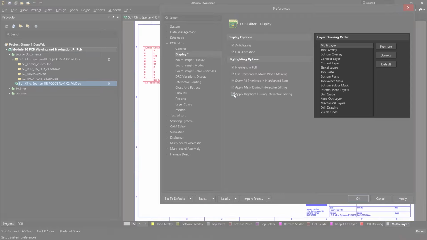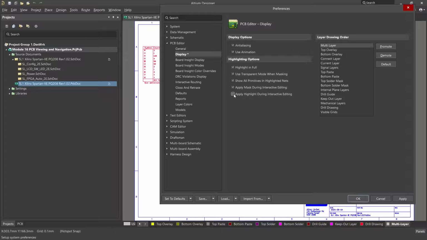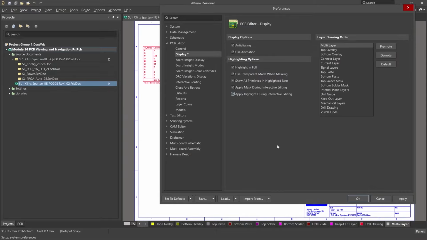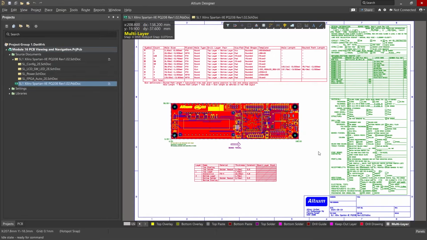This region allows us to set the order in which layers are redrawn on the screen. The order that the layers appear in the list is the order in which they will be redrawn. Now let's explore the highlighting options in detail. We'll enable all options in the highlighting options section and press OK to exit the Preferences dialog.